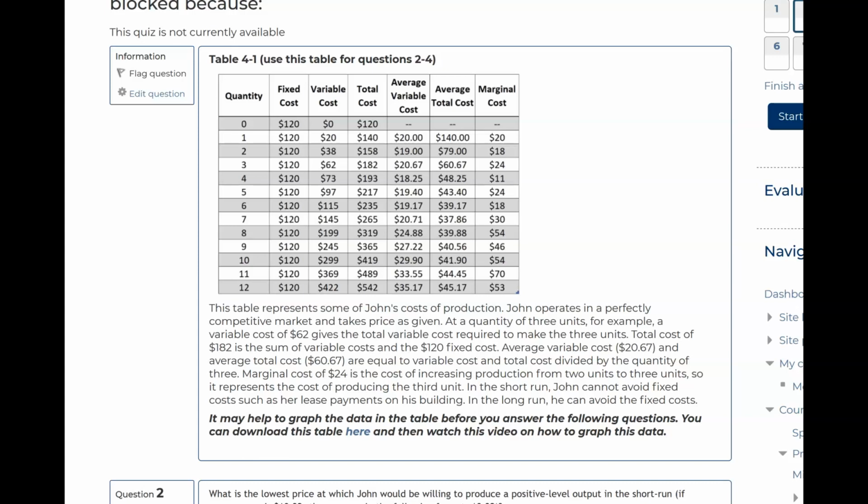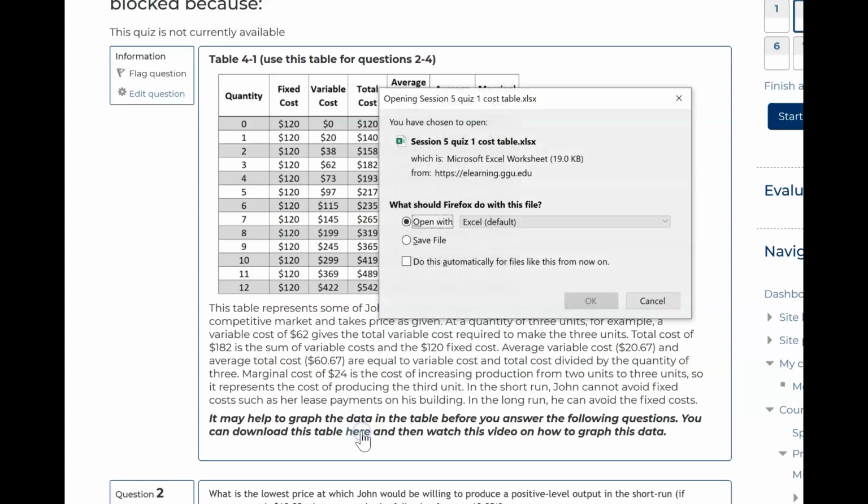This video is going to give you some instructions on how to graph data like you see in this table. Now the first step is to get this table into Excel. And what I've done here is I've provided you a link right here that will download this as an Excel spreadsheet. So if you click on this link right here, click on it, this will pop up. You open it.